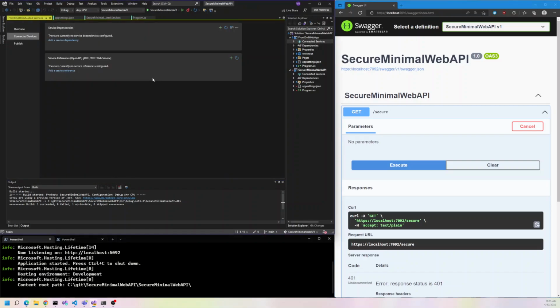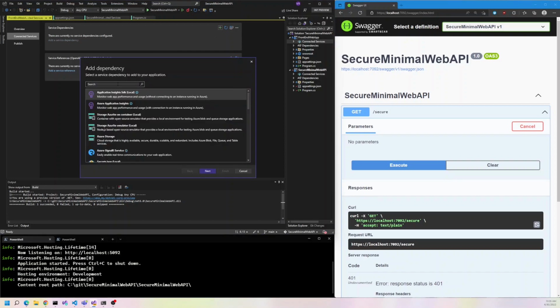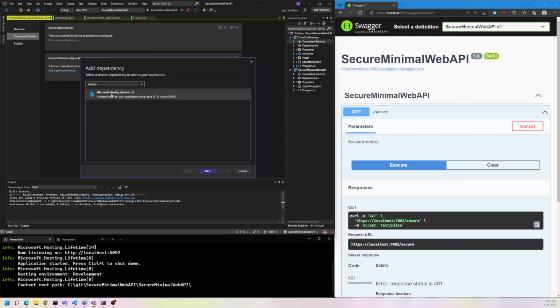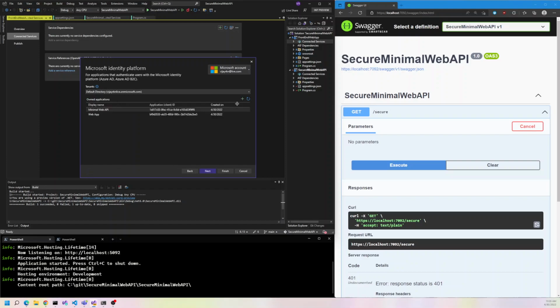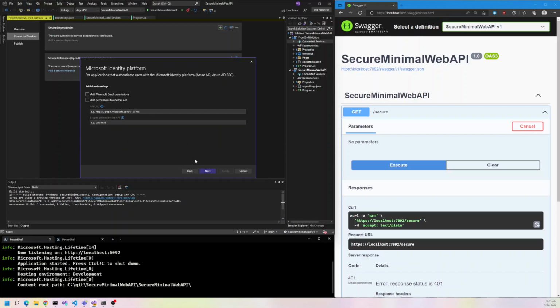I'm again going to the connected services on the web app. I'll go ahead and select identity again. Select the Microsoft Identity Platform. Let's register a minimal web app. Okay, so the web app is created.